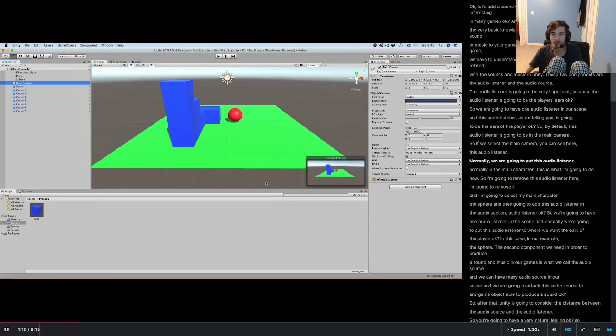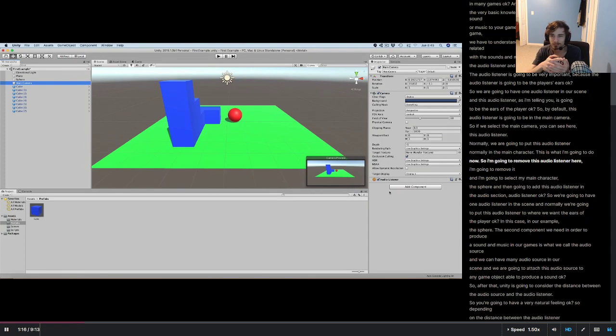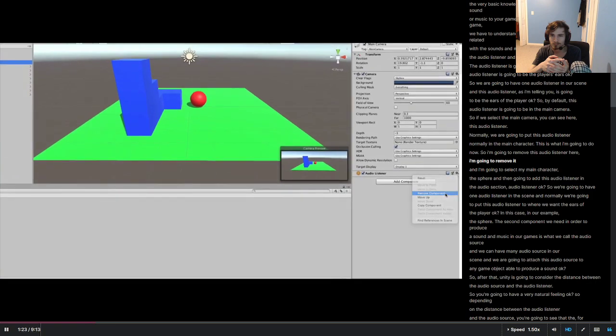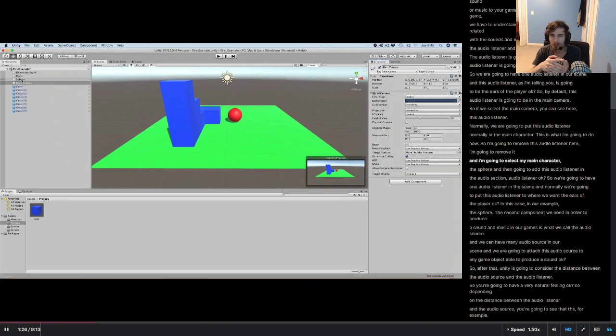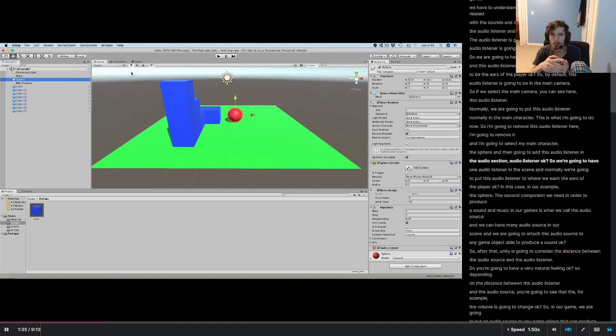Normally we are going to put this audio listener in the main character. This is what I'm going to do now. So I'm going to remove this audio listener here. I'm going to remove it. And I'm going to select my main character, the sphere, and I'm going to add this audio listener in the audio section, audio listener, okay?